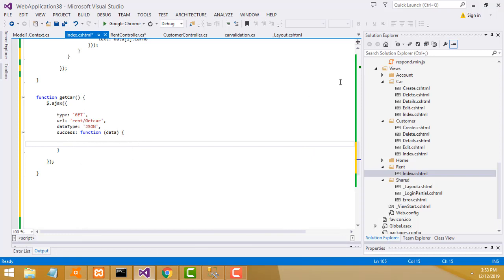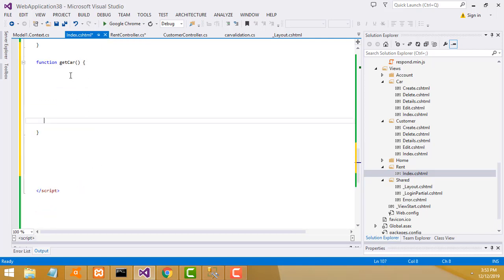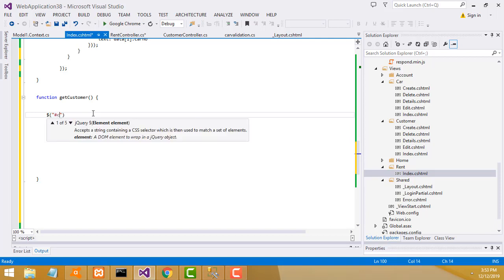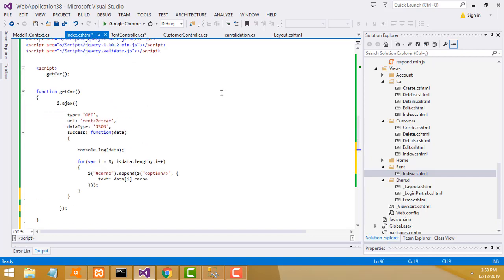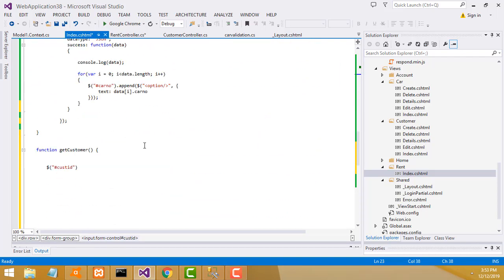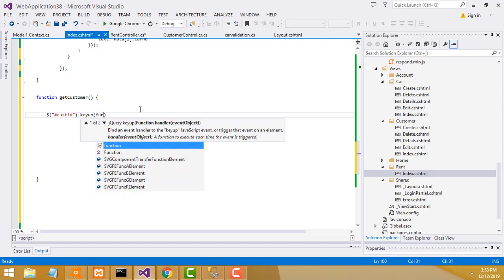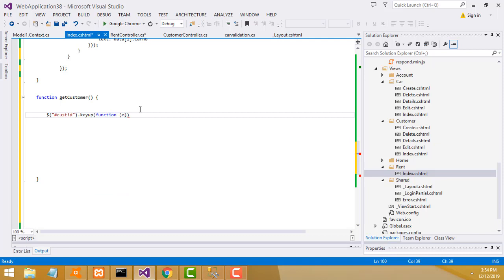So how to do the validation? First we have to write a keyup function here. Let's remove all the stuff. This one should be a get customer. First we write a keyup, like this. CustID means this text box name, custID, right? custID dot keyup. We have a function E, with open and close brackets.